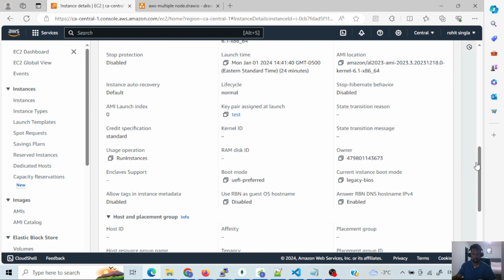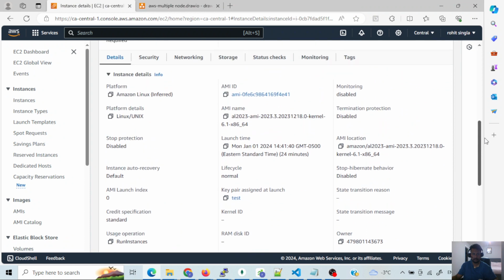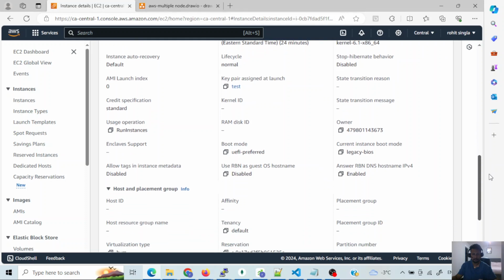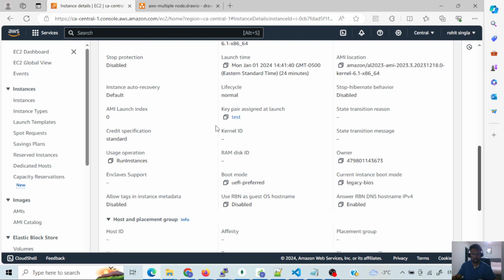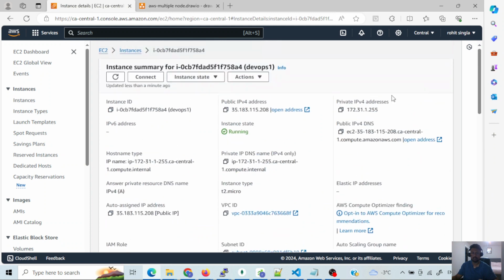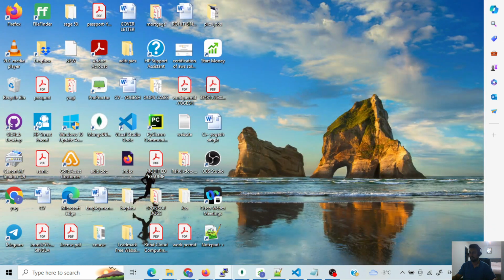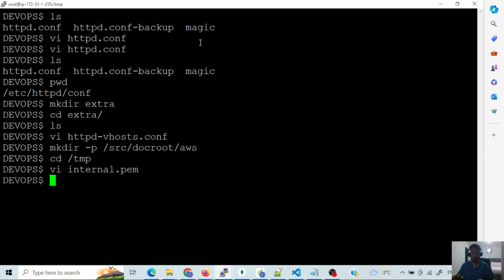As we selected the test one, I believe, when we were configuring. So see, key pair assigned at launch: test. So the test you need to copy here. I will copy and paste it and save it. So I already copied it in the DevOps and saved it.